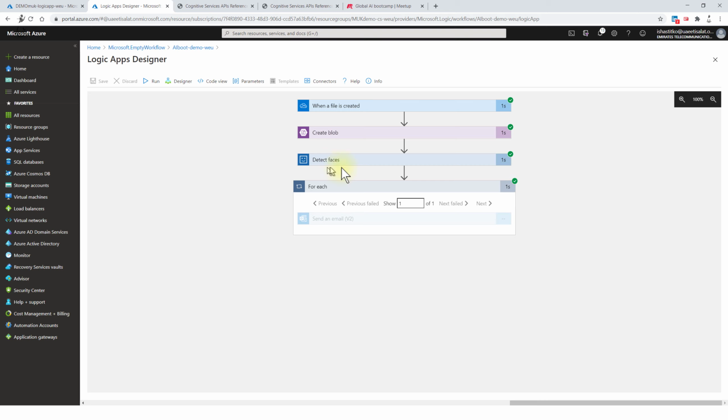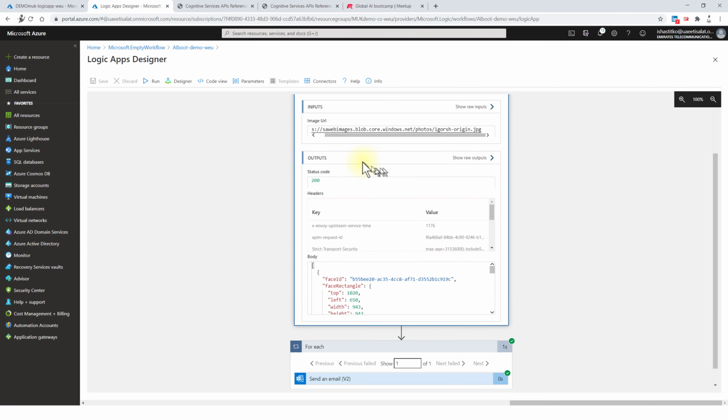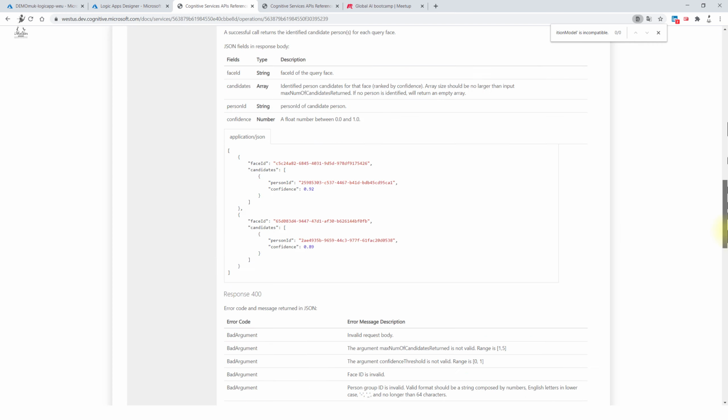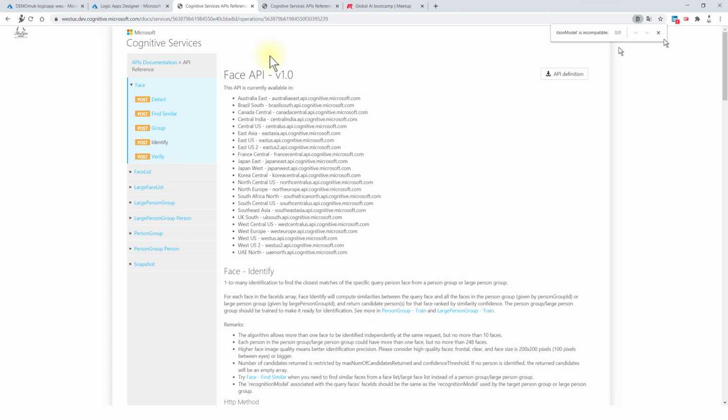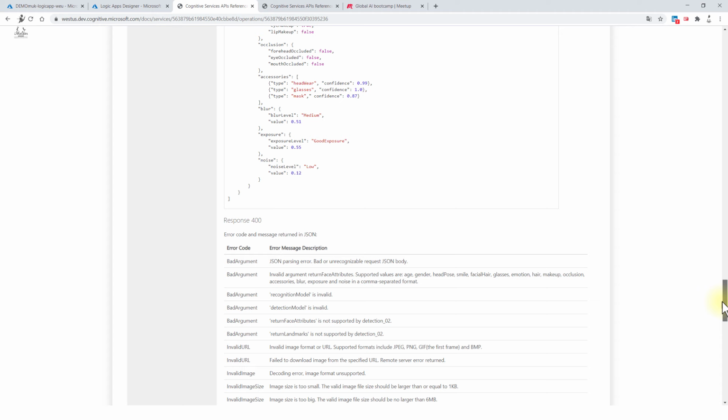And send. We can look for the face. We can see that the path is correct. We can see the output. We can see the body that was returned, exactly the same as what you have inside the API. Oh, no, sorry, detection. It was detection. Exactly the same, like the same API here.